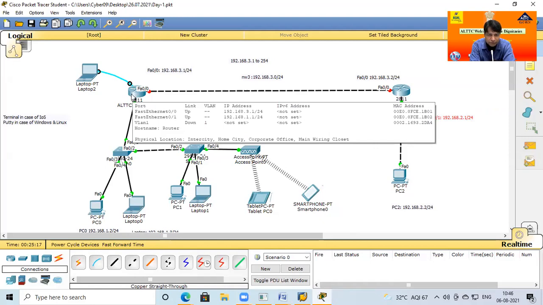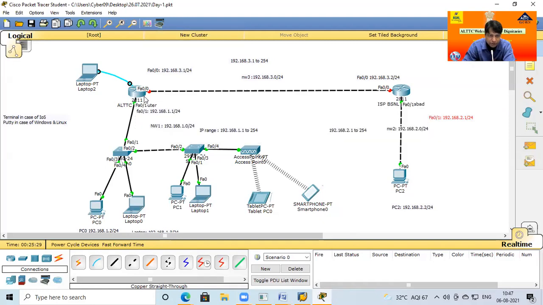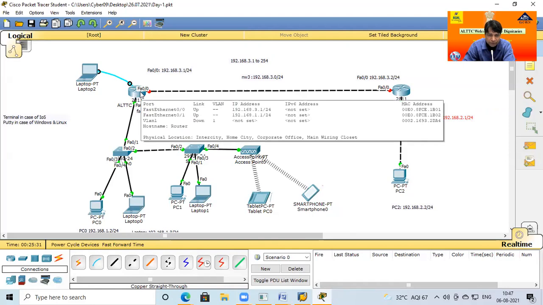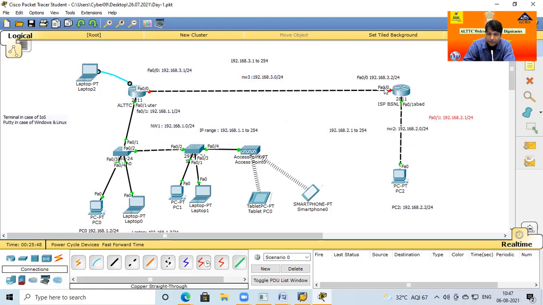If I move my mouse, there is a pop-up screen: FastEthernet 0/0 is 3.1/24, and the same for 0/1. This is the LAN main port inside, 1.1. So yesterday we already did the IP allotment of this port through the command. And one more thing is still pending, the same thing, so I'll remind you how to make this IP allotment.